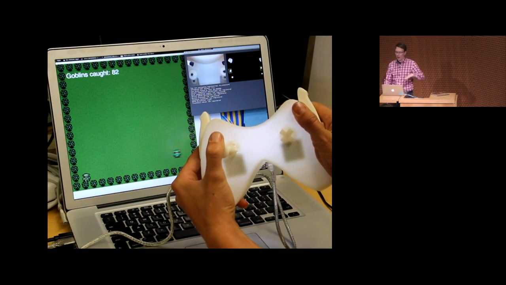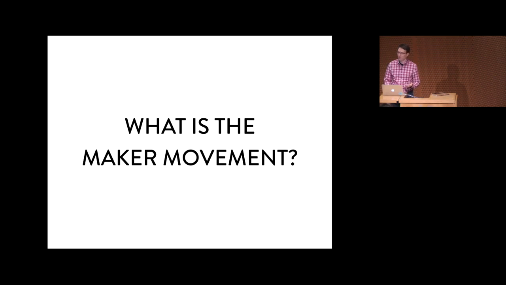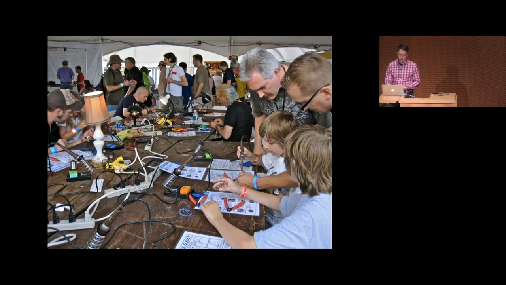So maybe we should back up first and start at the beginning. What is the maker movement? To me, what matters about the maker movement is that it's this bottom-up effort to engage people from all ages and walks of life in learning how the world of products and electronics and man-made objects works. Makers gain hands-on skills to actively participate in shaping that world rather than just consuming it.